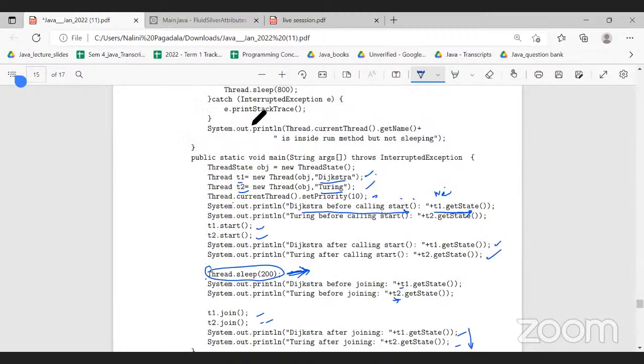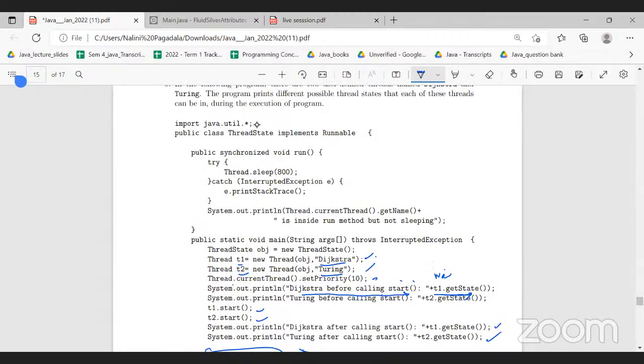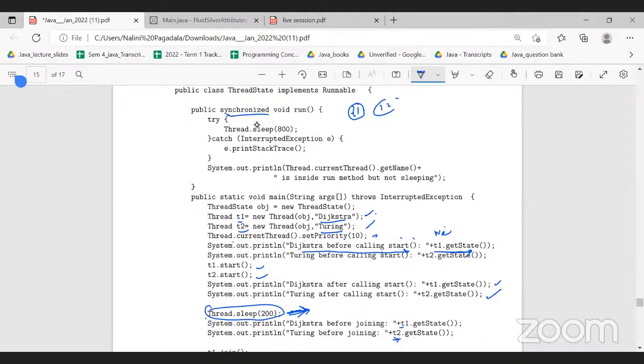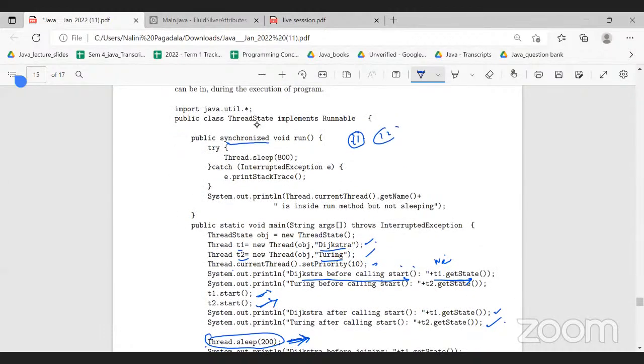Whether our run method is synchronized. The thing is, our run method is synchronized. If T1 is executing this run method, T2 won't be gaining it. Let's take that T1.start has happened and T2.start also has happened. That means they will be in the runnable state and you are just making the main thread sleep. At the time Thread.sleep happens, if T1 is executing, it will be in the timed waiting state.